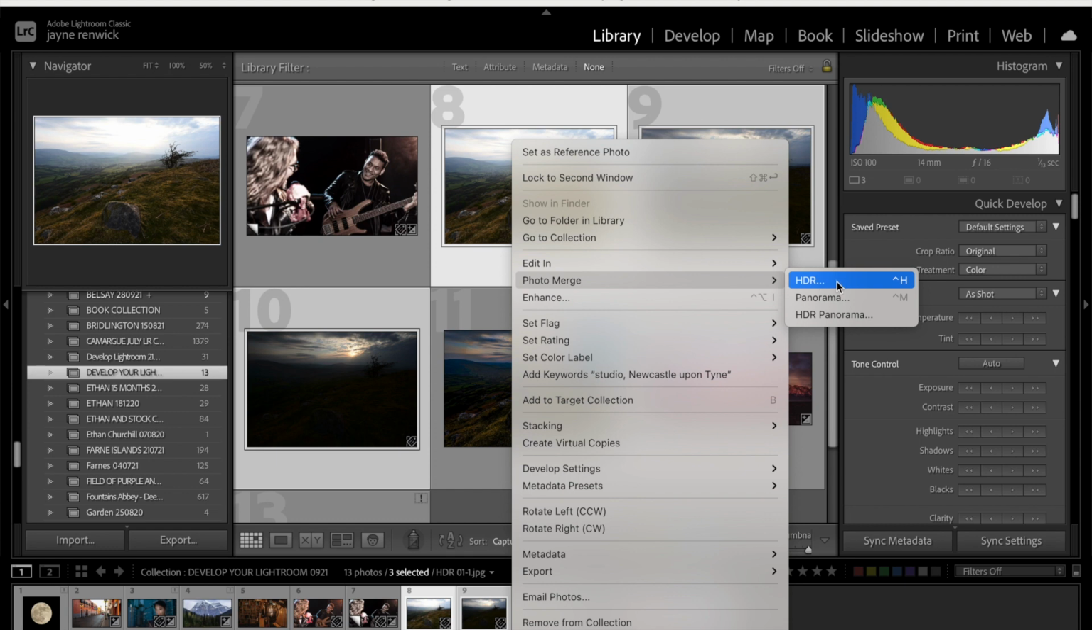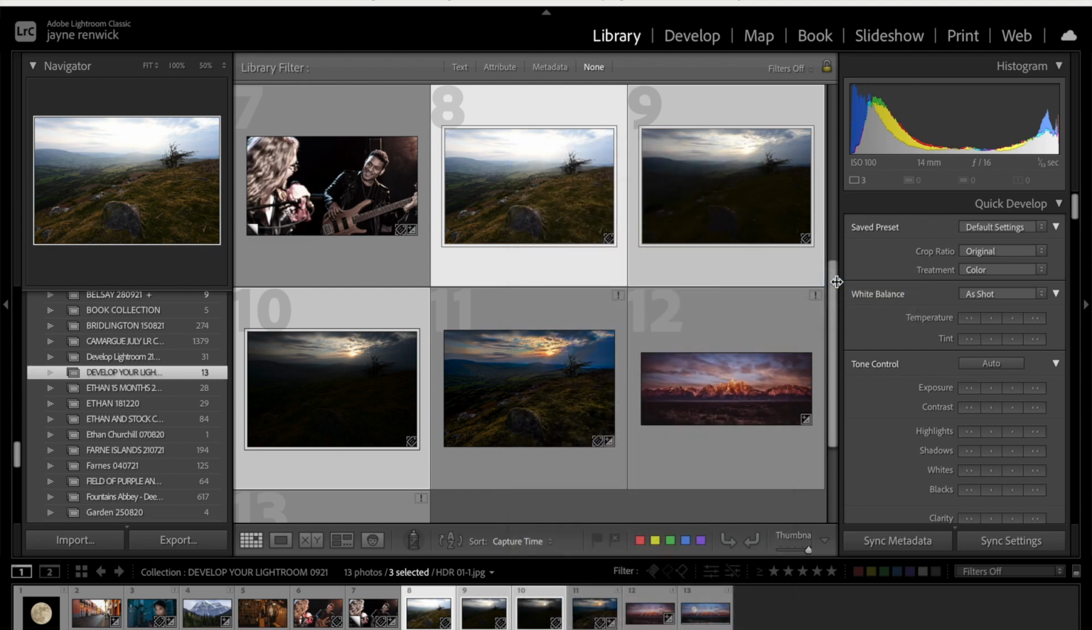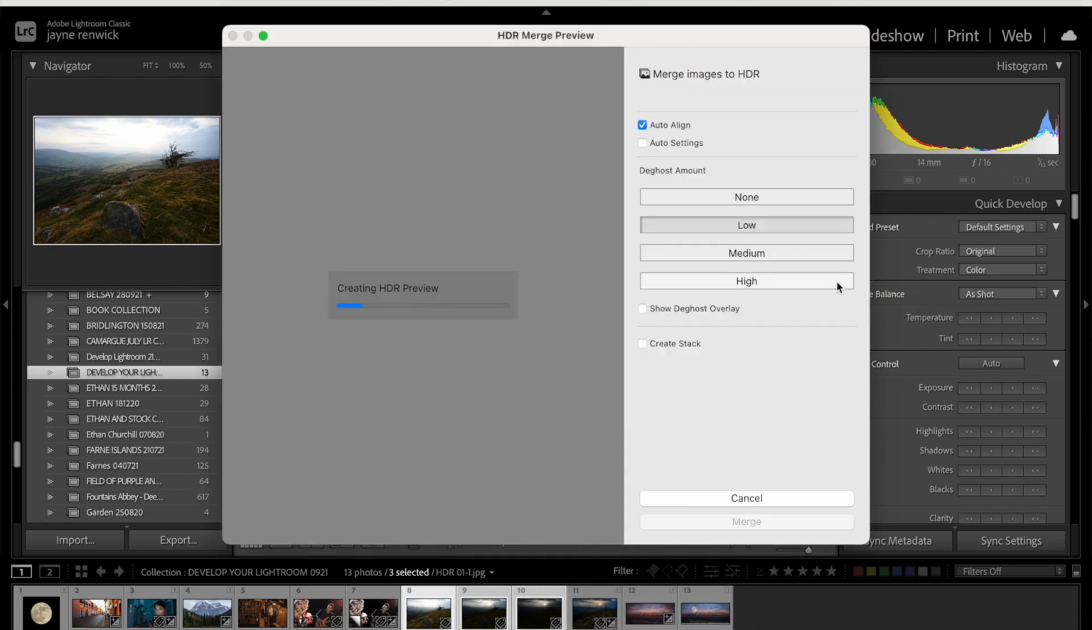As you can see, the shortcut in Lightroom for that is caret and H. We then click on HDR and then it starts to create the HDR preview. So we just wait until that is generated. I tend to use low for the deghost amount, and that will just mitigate movement between frames.